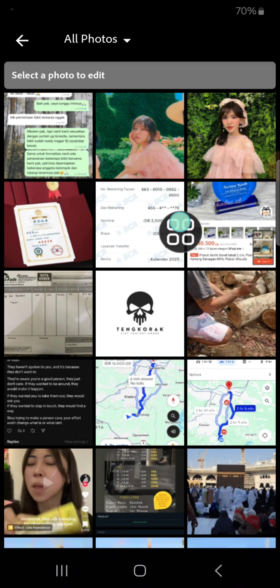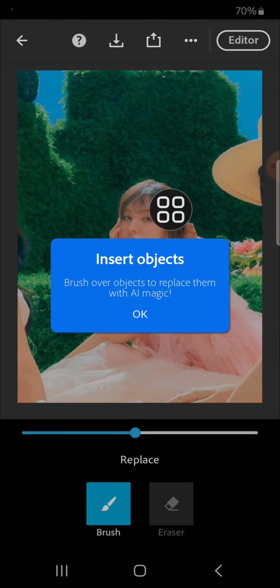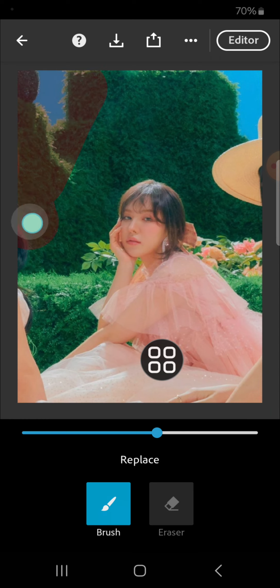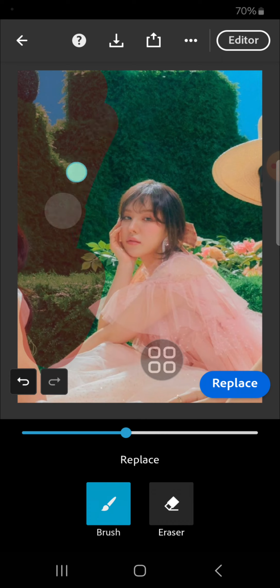And for example, I'm going to create blur background for this photo, so I'm going to select this photo, and then I'm going to remove the background of this photo. We can use the brush, and we can customize the size of the brush right here. Okay, then I'm just going to select the background. Okay, just select the background like this.